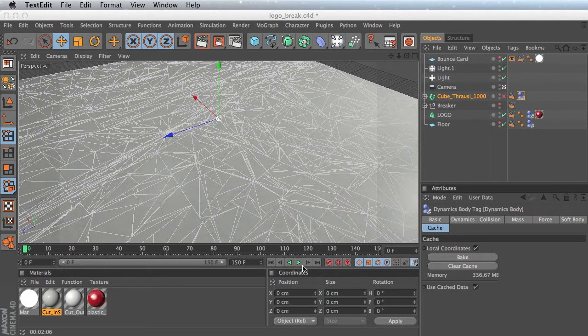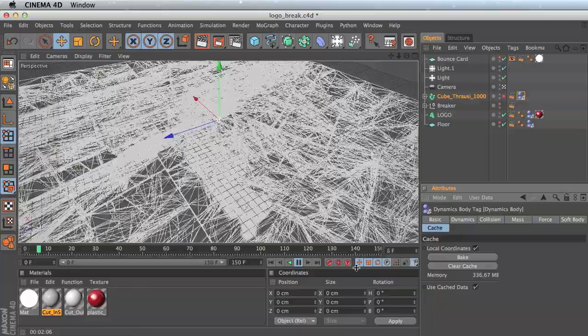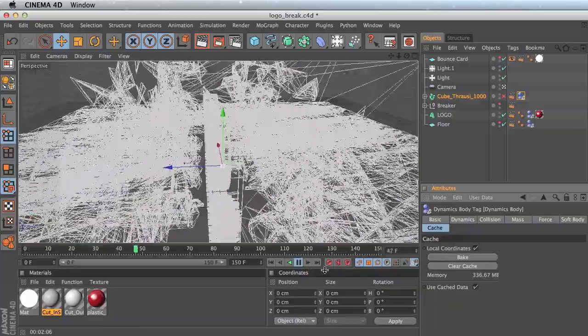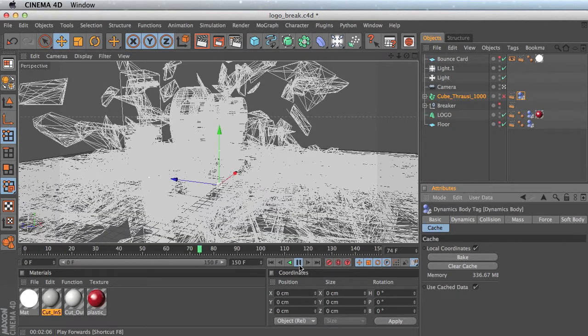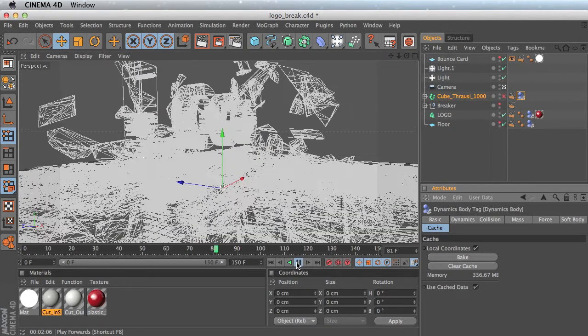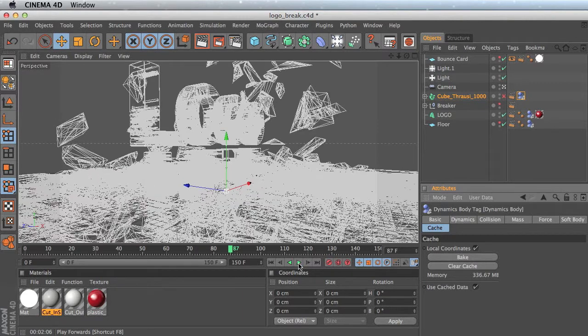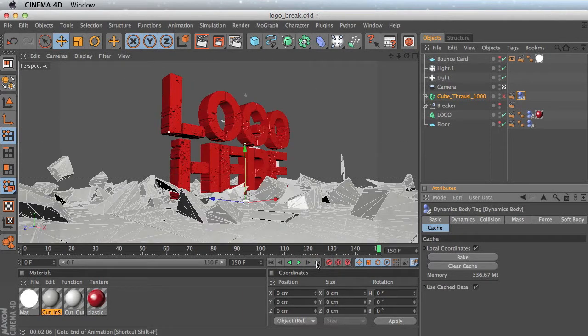Okay, so let's see what we've got here. Now when I press play, it's faster than it was before, but it's still not real time. But at least now, if I jump to the last frame, I'll be able to see what it looks like with all the pieces landed, instead of just a smooth surface, because it hasn't been able to calculate the dynamics.